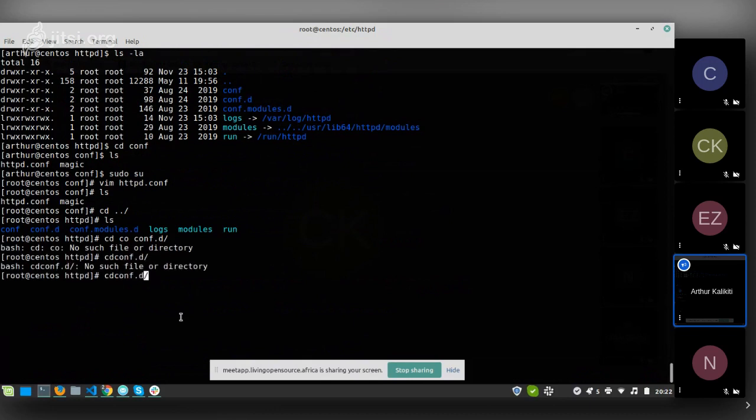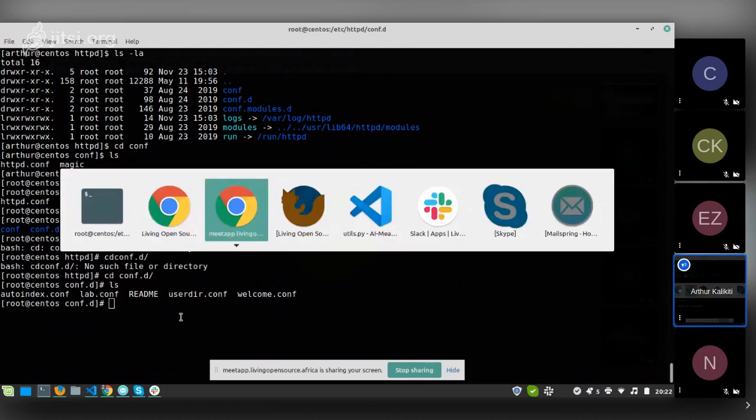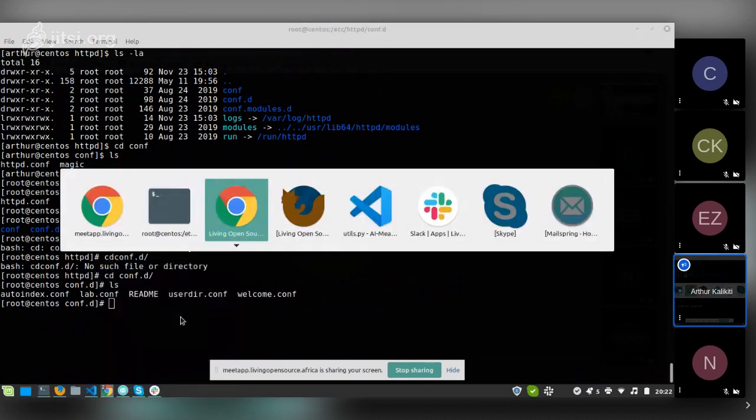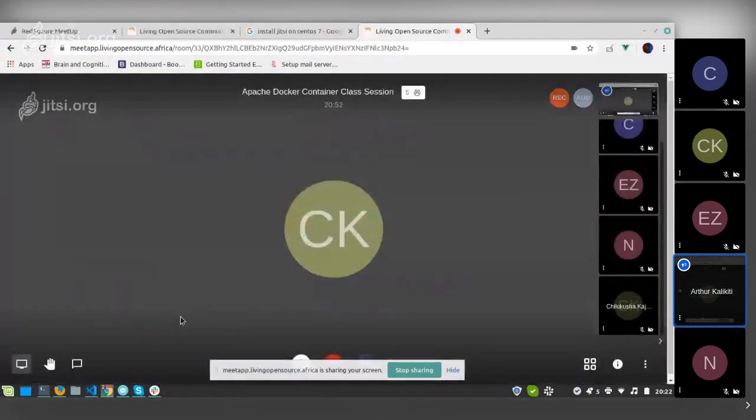So there we are. In there we find multiple files. There's autoindex.conf, and the like. So for us to work with any file, we have to create our own configuration. The configuration that we create has to end with .conf. So up until this point, are there any questions, concerns, or anything of that sort?